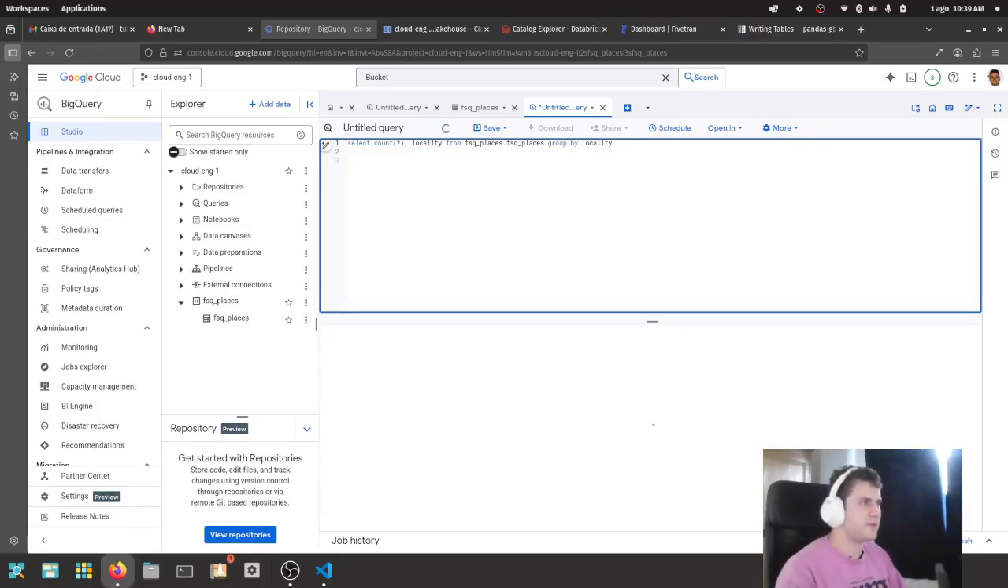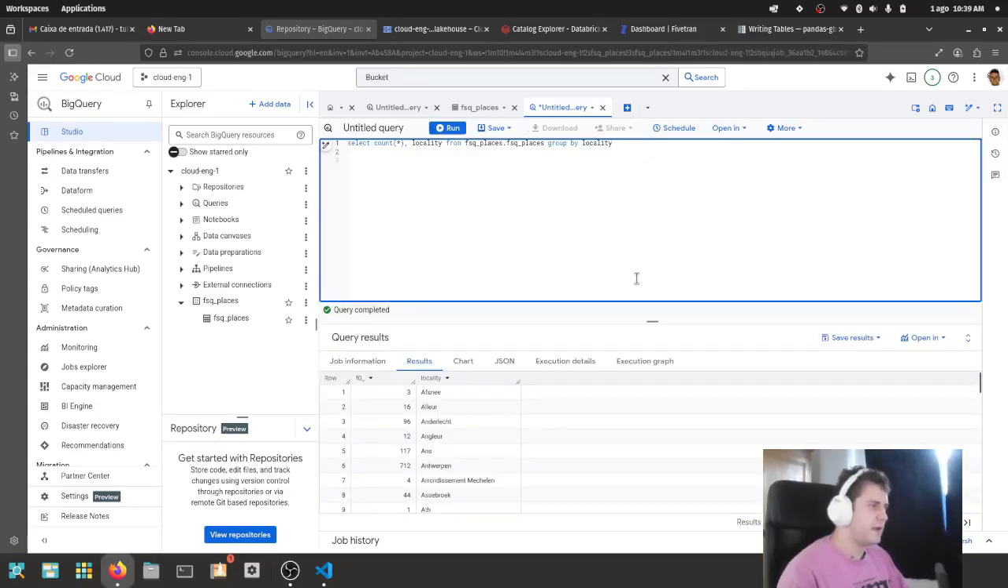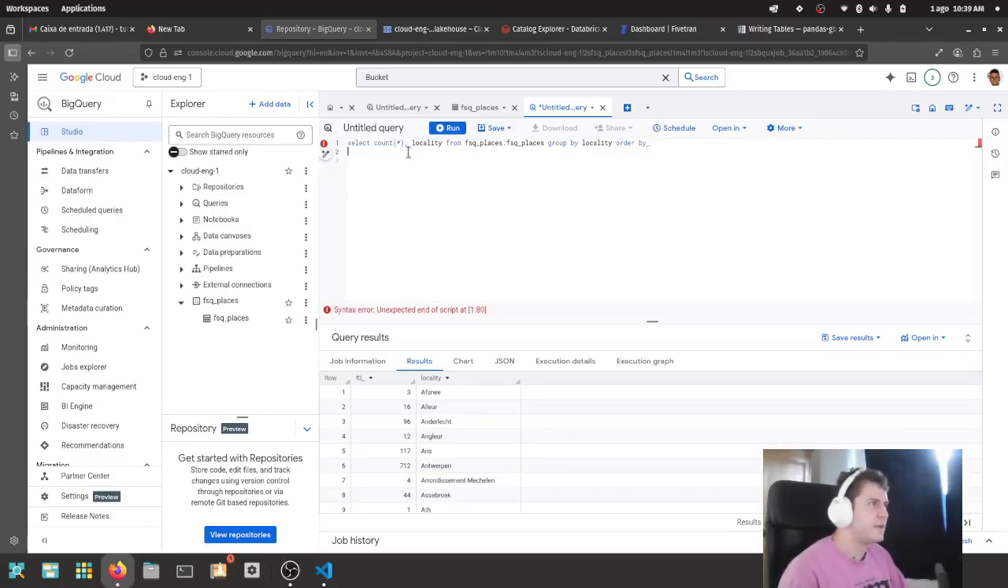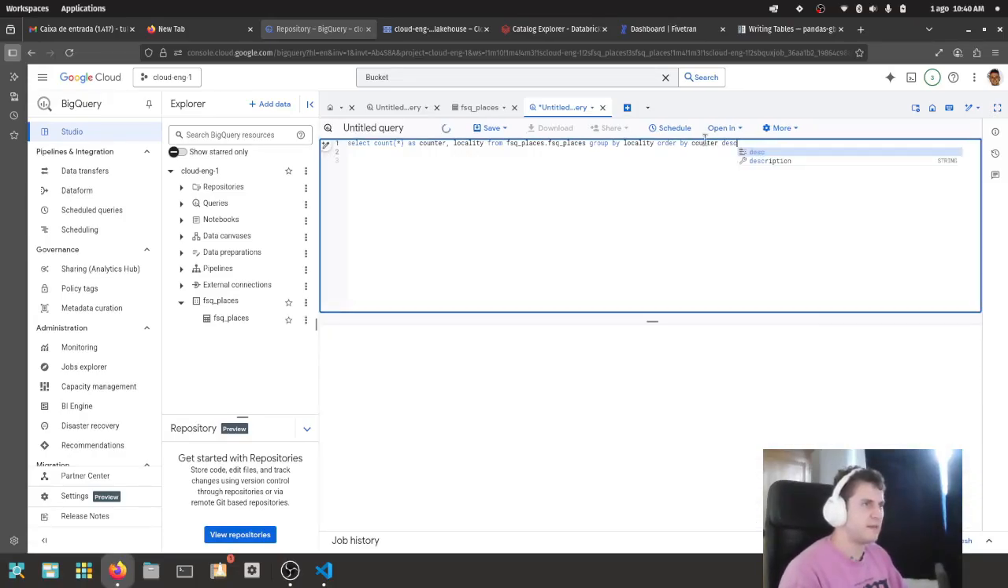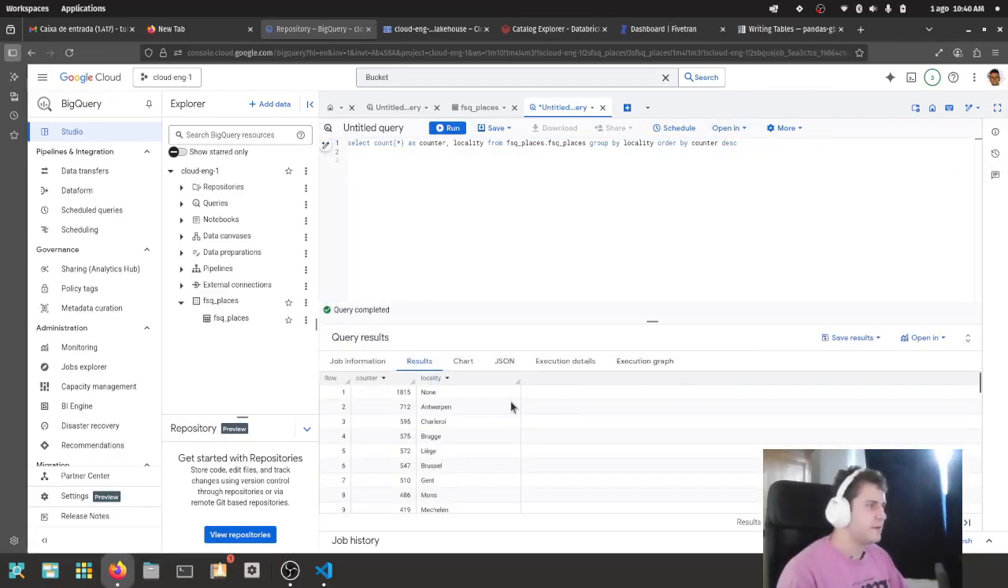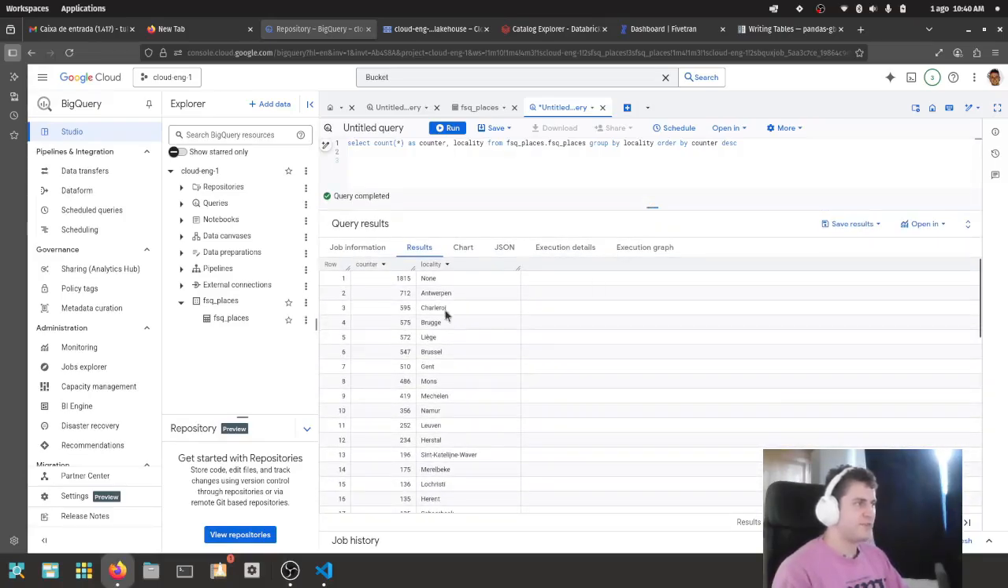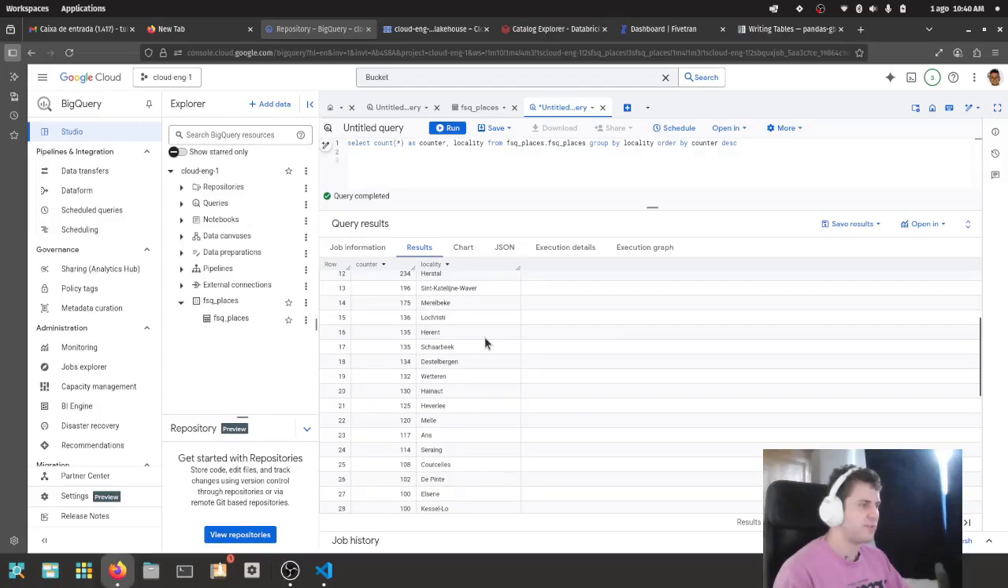So this will give us a rough amount. Let's also order by, and give a name to this column so we can use it to order, as counter, order by counter descending. This is good. Nice. So we have a lot from Antwerp, which surprises me. I would expect more from Ghent or Brussels.